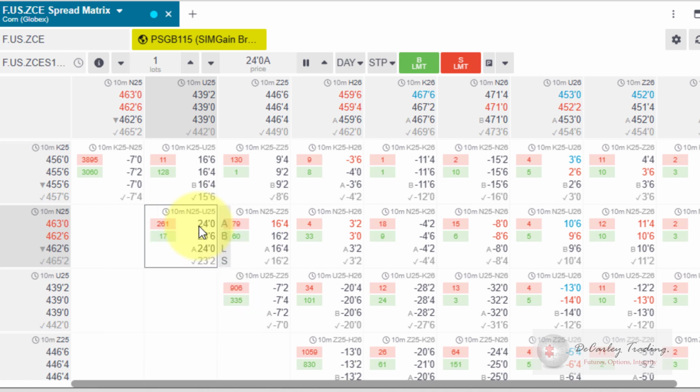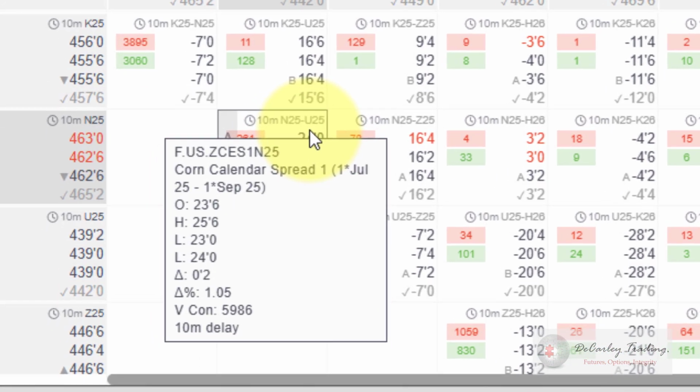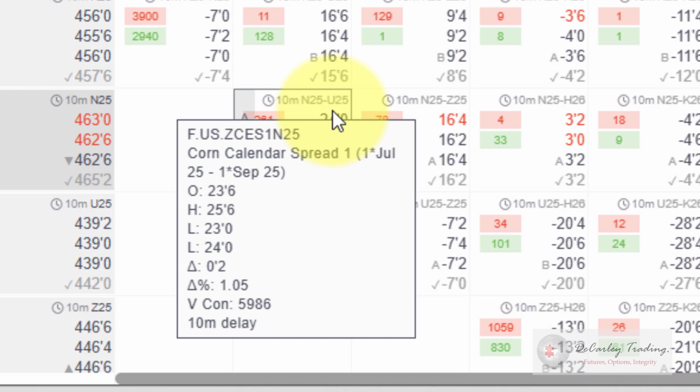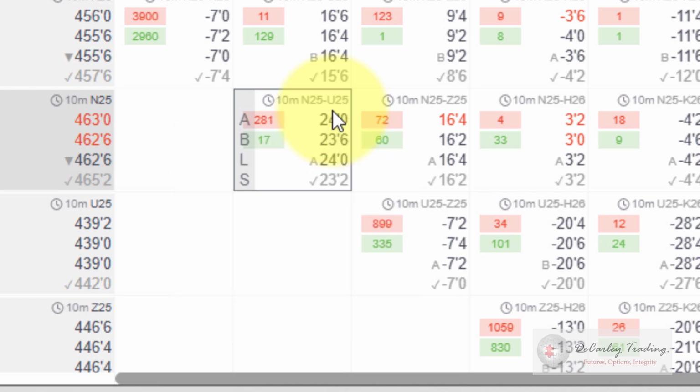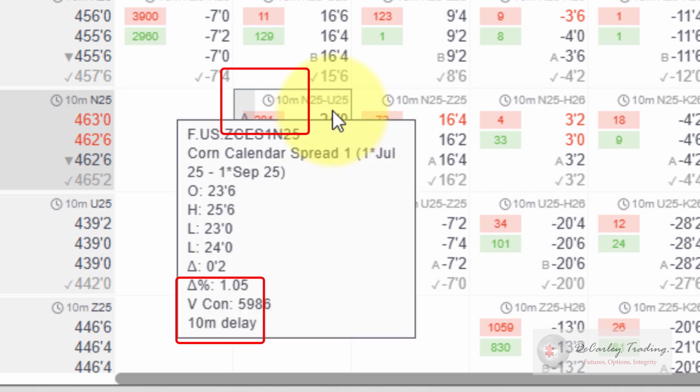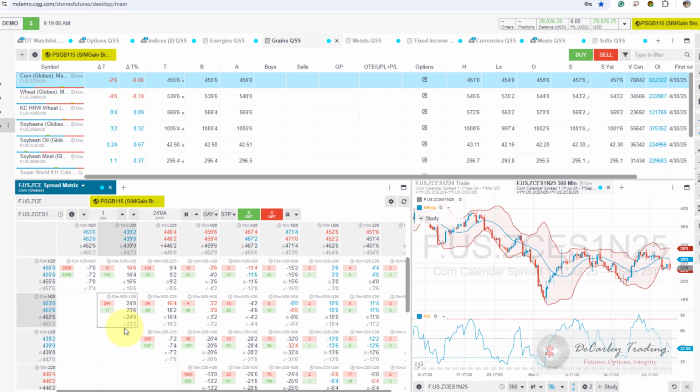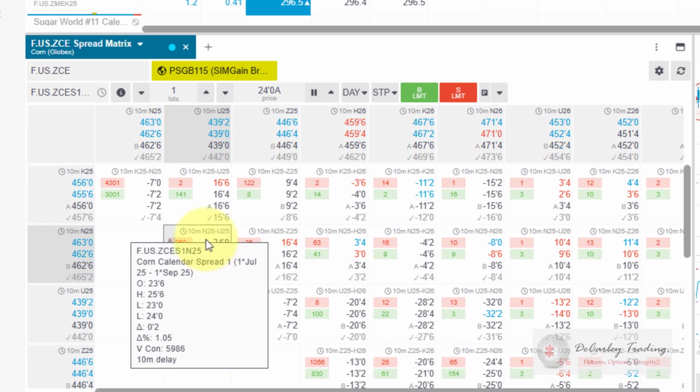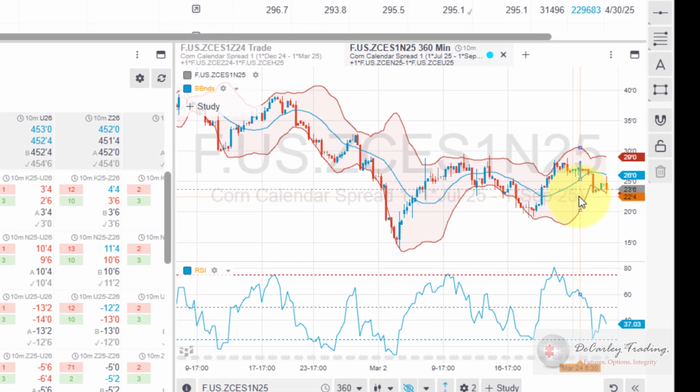I've got it highlighted, and if I put my cursor over the top symbol, it gives me a little more information. I am in a demo account, so it does say 10-minute delay. One thing I'm going to point out is if you see this little clock icon, that means it's delayed data, and if you see the 10M, that's 10 minutes. But for our purposes, this isn't going to be consequential. I have the July-September highlighted, and my chart is that particular spread.